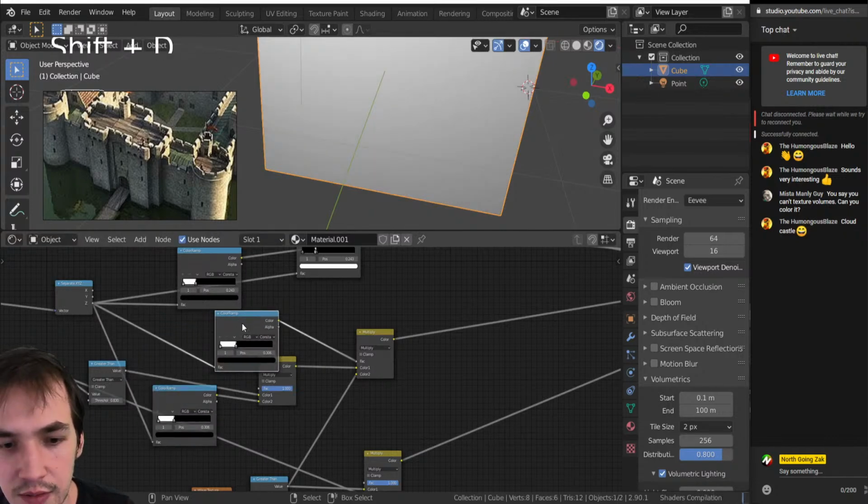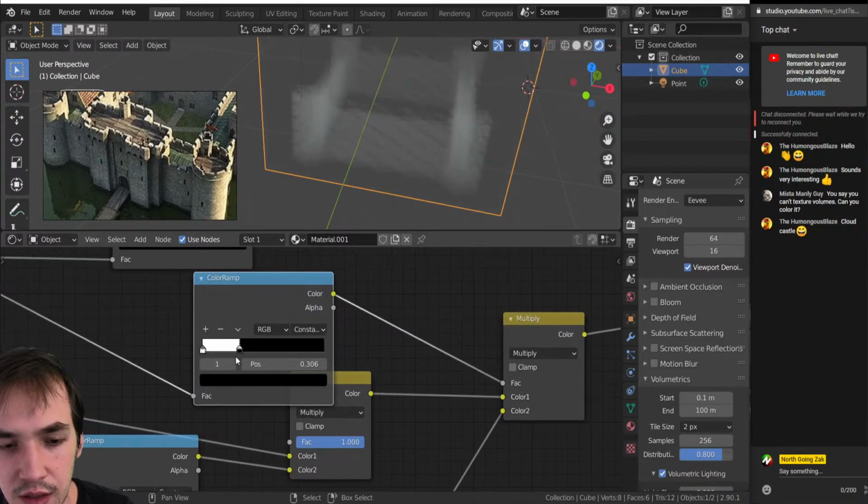To mask that out, we want it to be above this. So this will be white. Oh.